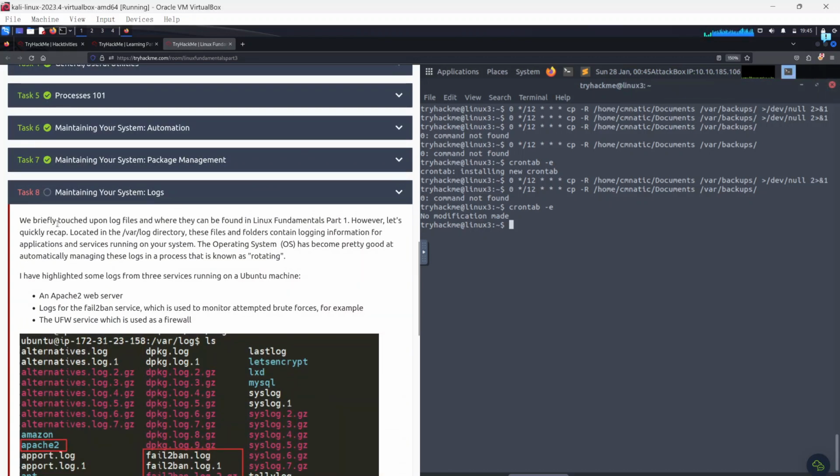We're looking at logs. We briefly touched upon log files and where they can be found in Linux Fundamentals Part 1. However, let's quickly recap. This is located in the /var/log directory. These files and folders contain log information for applications and services running on your system.